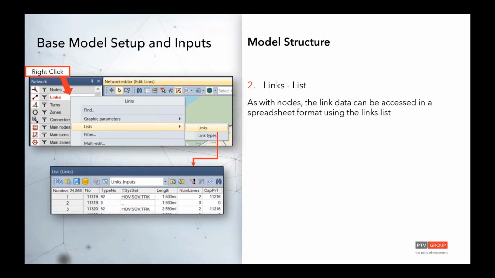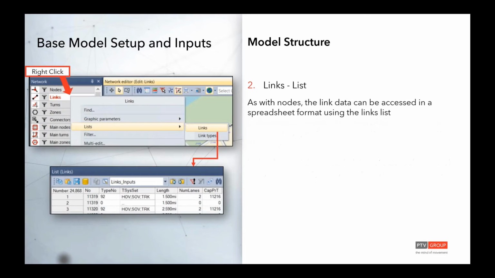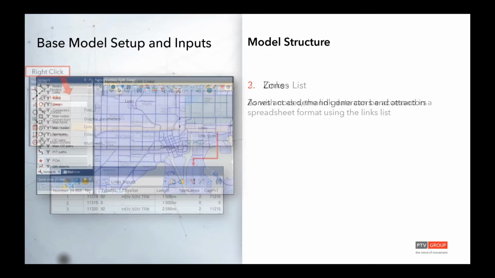If I go back real quick, this is all in the link editor window. And we'll take a look at that in a minute, but you can double click on a link and see this information directly on that sublink segment. But you can see all of the links together in a list in the same way by opening up the links list. And here you can input things like type number, what transportation systems are allowed or disallowed, how many lanes there are, capacities, things like that.